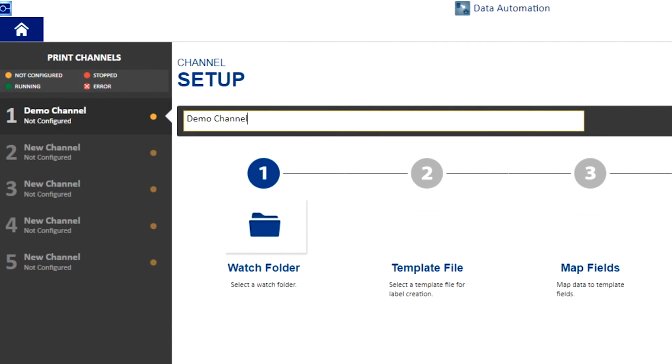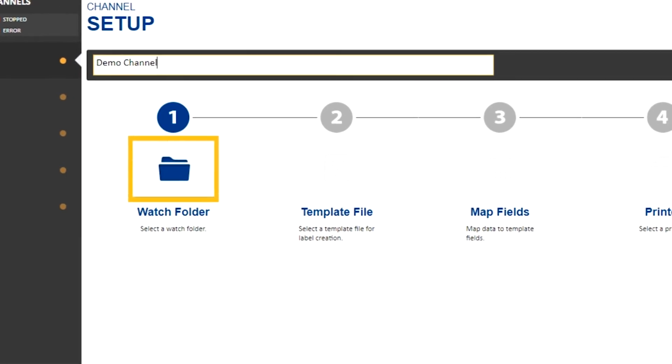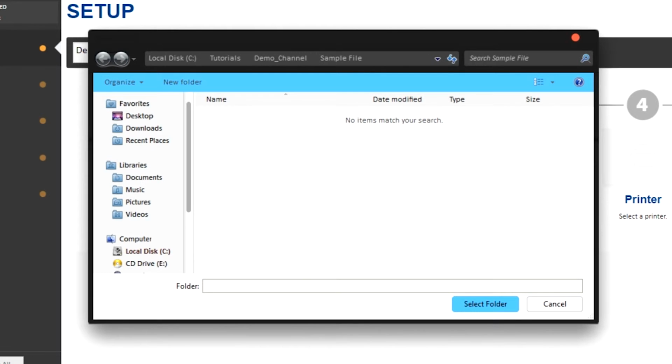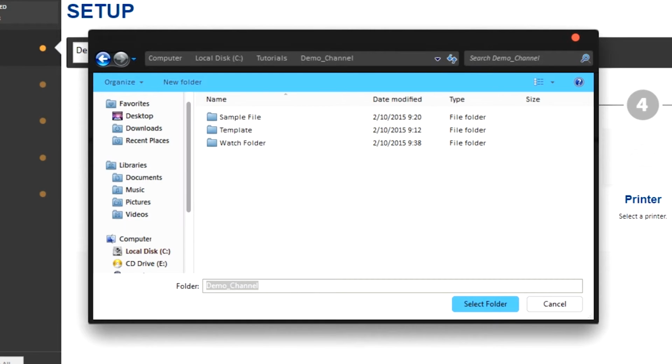Now let's begin. Your first step is to define the location that will watch for incoming files, or the watch folder. This is also the folder where the system is going to put all of the files into. You may name the folder according to what you prefer. In our example here, we'll name the folder watch folder.